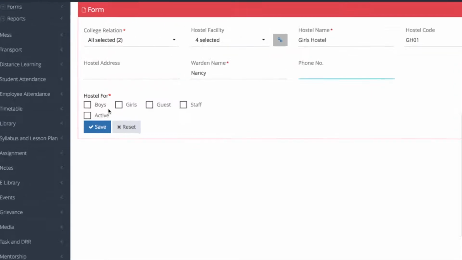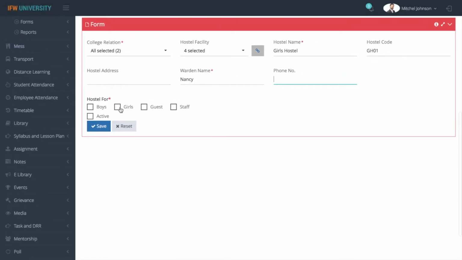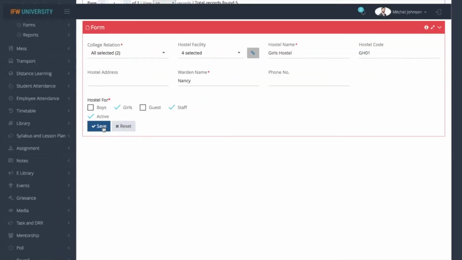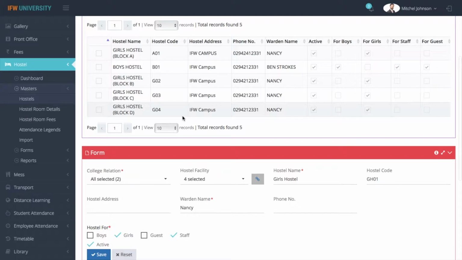You have to select certain options like for whom the hostel is meant for, like boys, girls, guest or staff. Since it is a girls hostel, let it be for girls and for staff members. Mark your hostel as active because inactive hostel details won't flow further, and click to save the records. The saved records will be listed under the listing section.